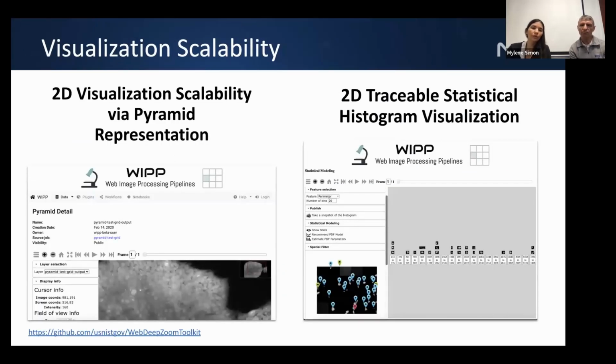More information about some of the visualization tools that we have in WIPP. The main one is this 2D pyramid deep zoom view. So if you have a really large image, then we can enable this deep zoom view where you can zoom in and zoom out. And this is part of the WIPP platform, but it's actually a separate toolkit that can also be downloaded and installed from this GitHub repository and used in other projects. So this is an open source toolkit that we provide.